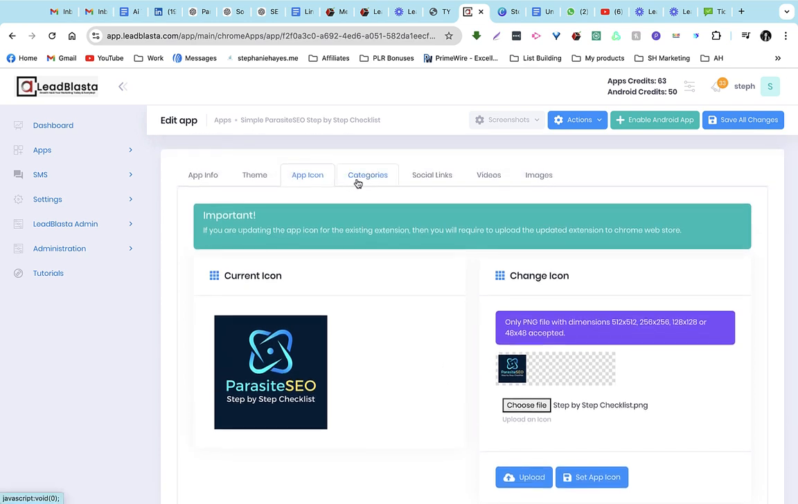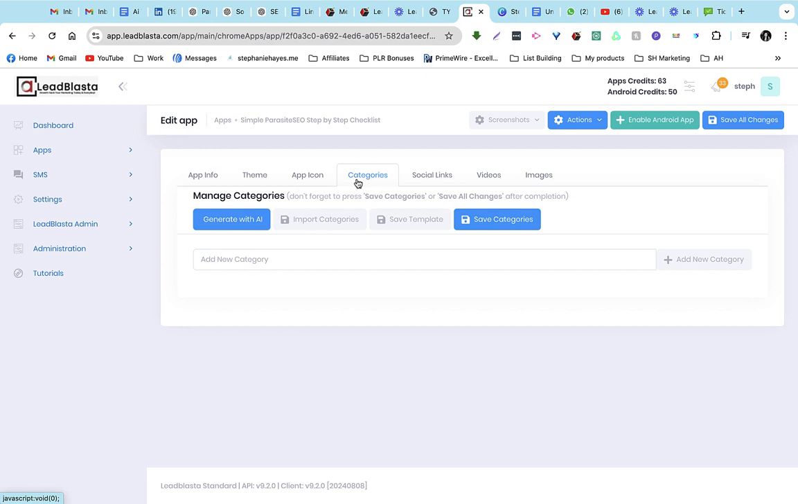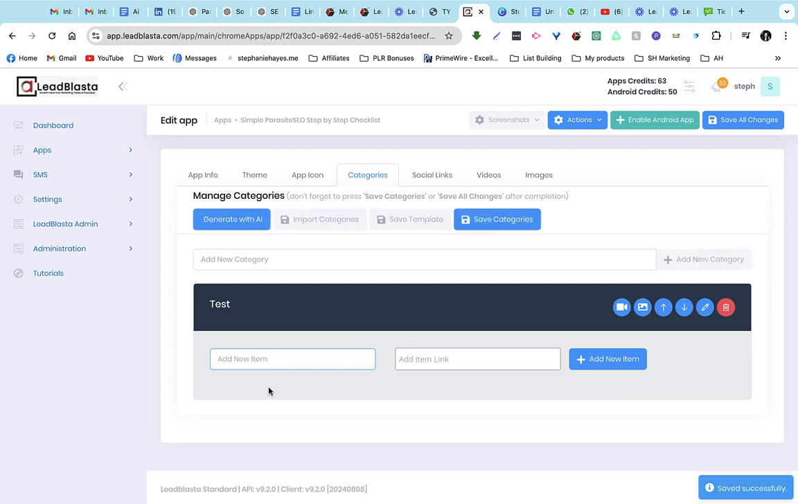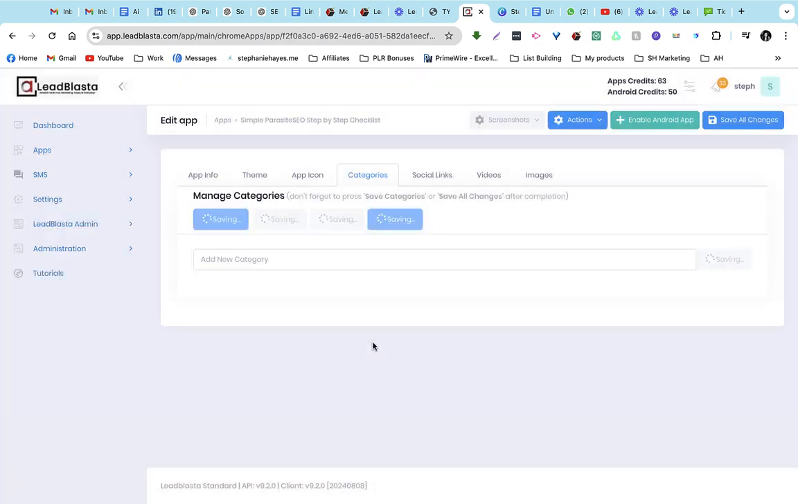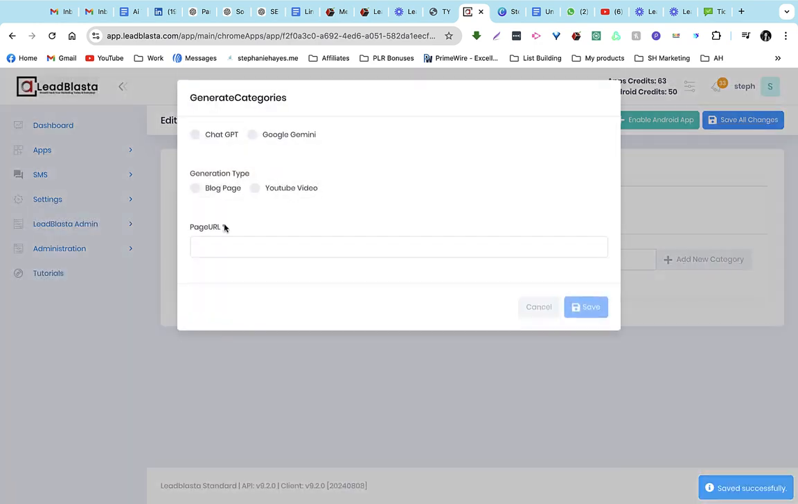Next, let's head over to categories. So if you would like to do this manually, you absolutely can. You can create your category, and then for the category, you can create some bullet points. However, we have automated this step. So I'm just going to delete this and choose to generate with AI.